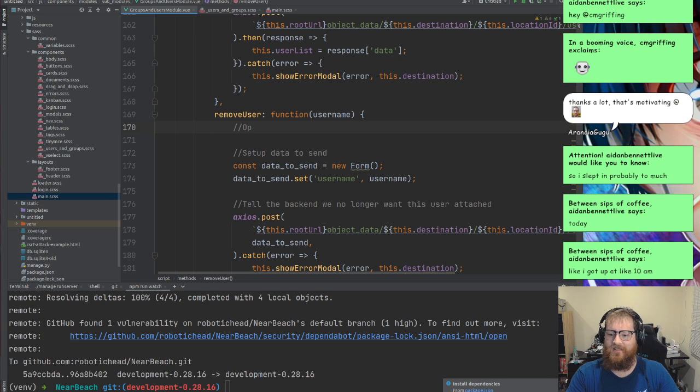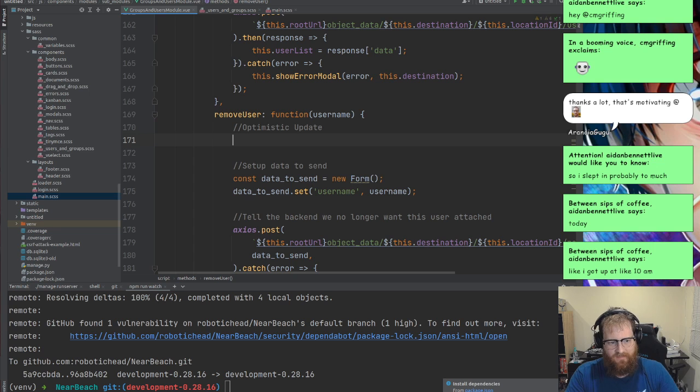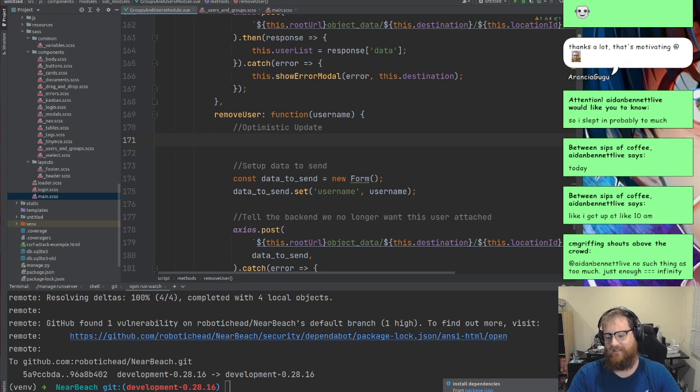Not optimize, optimistic update. Okay, cool. That will take me probably 10 times to get right. All right. I got up at 10 a.m. Oh my God, 10 a.m. Jesus. No such thing as too much, just enough equals infinity. Yeah. Well, isn't there infinity at both ends? It's a bit dark.